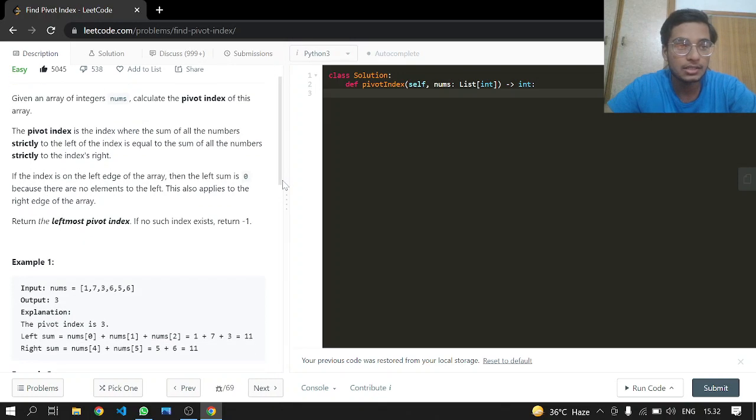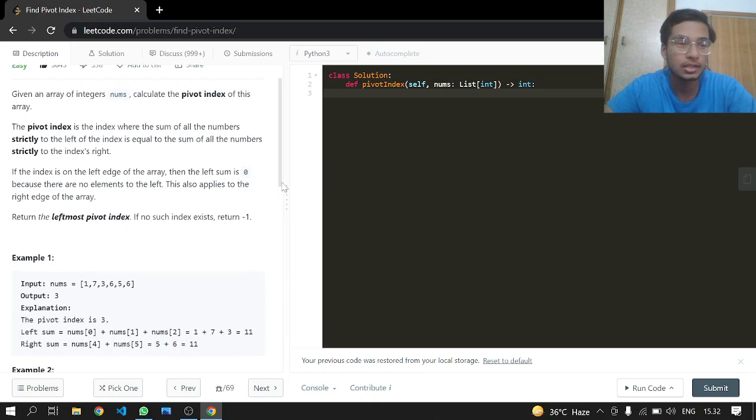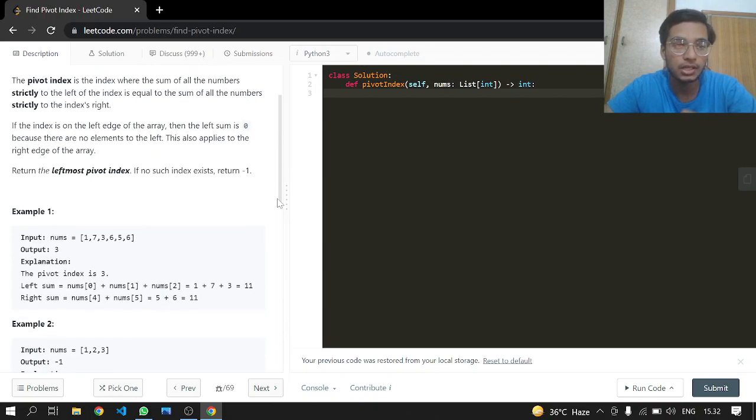And if the index is on the left edge of the array, then the left sum is going to be 0 because there are no elements on the left. This also applies to the right. Return the leftmost pivot index. If there is no such index, then return -1. So we have an array like this in which we are going to return the pivot index.